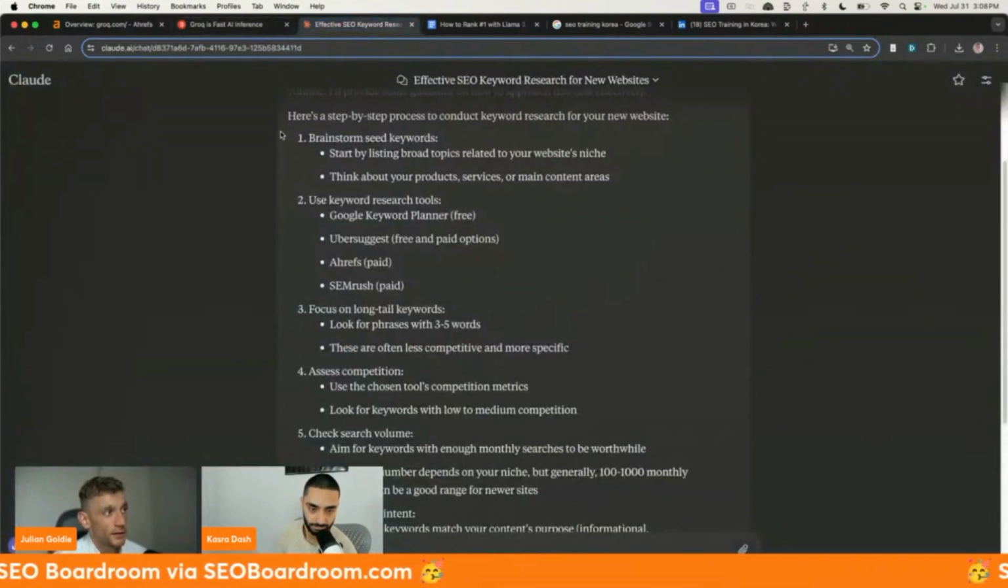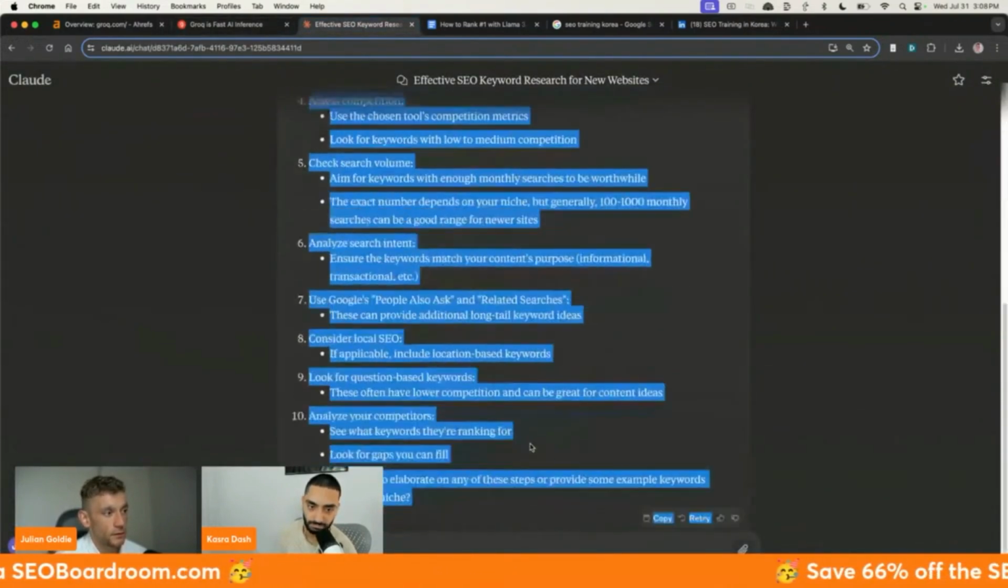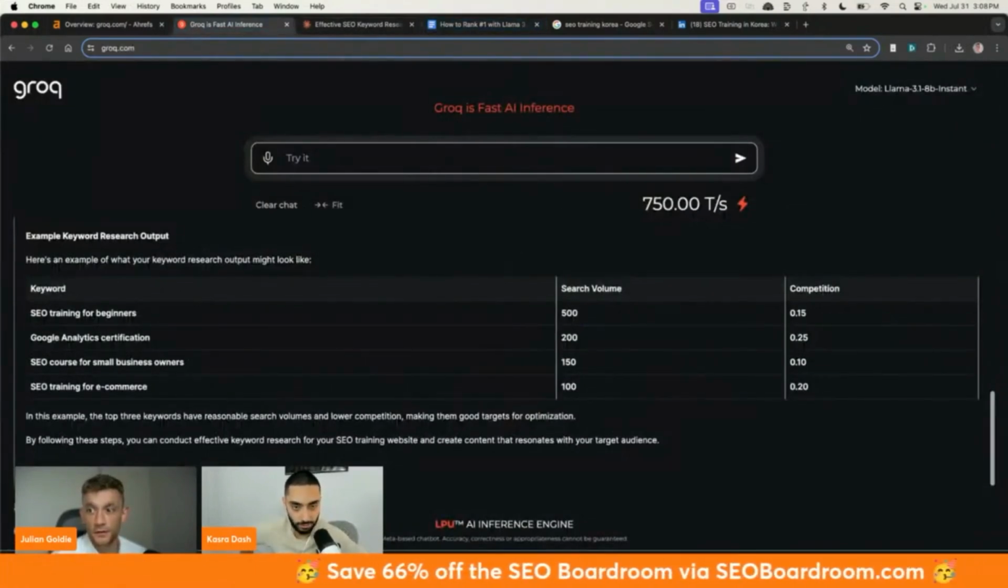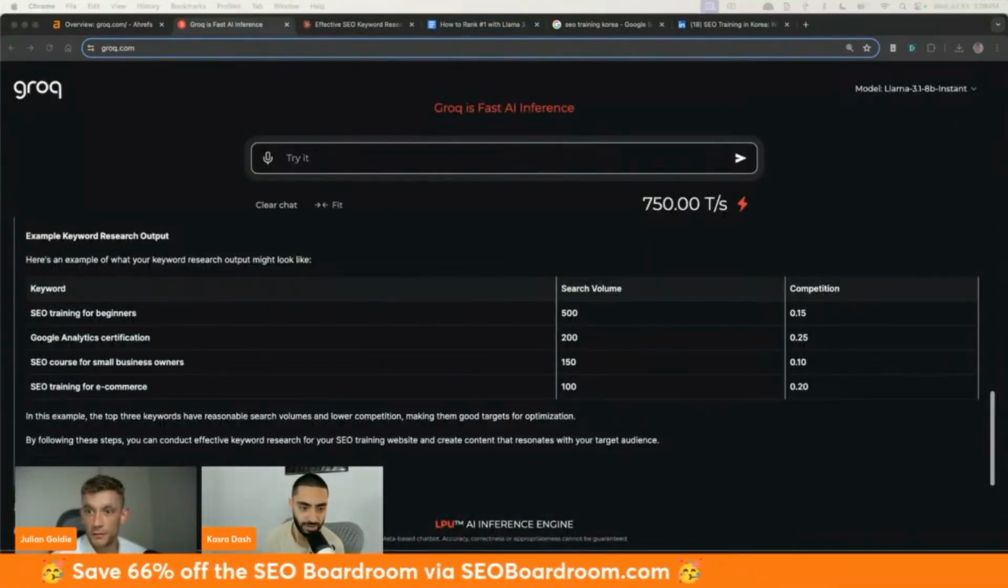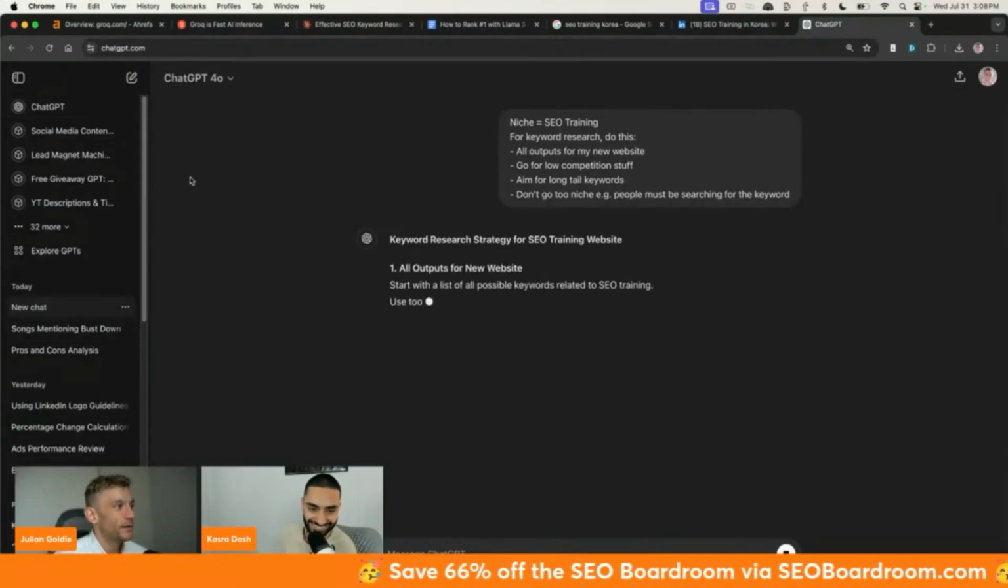Inside Claude, it's pretty much plain text. That's the one bad thing about Claude. How does ChatGPT compare? I know you're a big fan of ChatGPT.